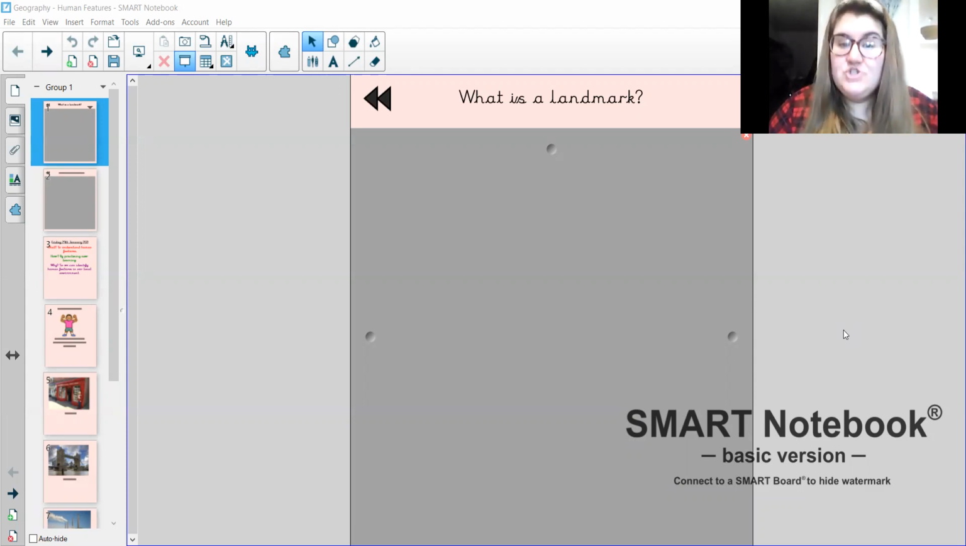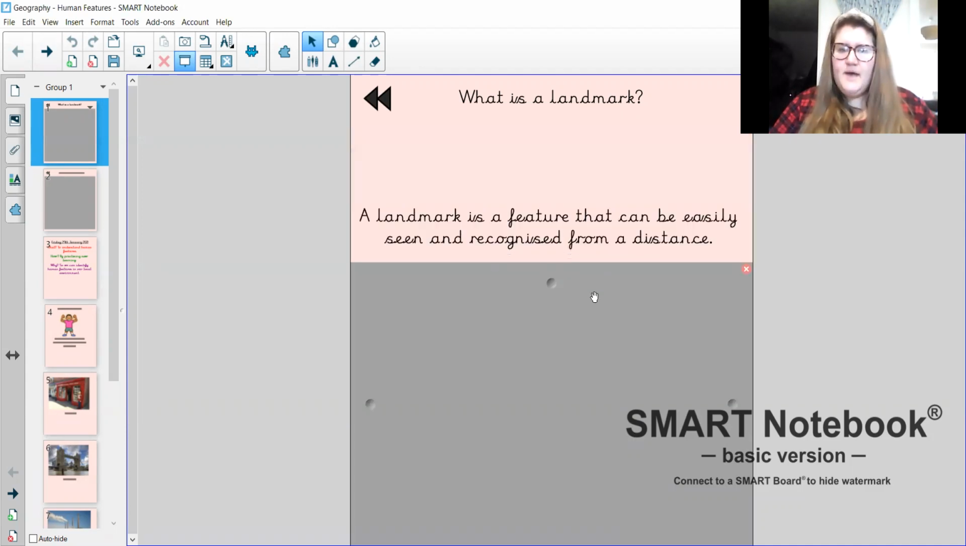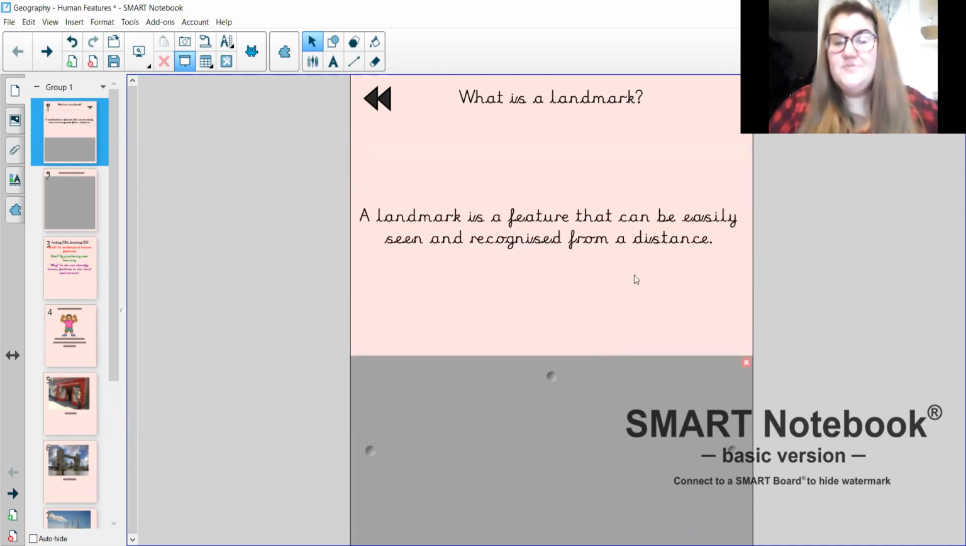So let's just rewind, okay, to last week's geography when we looked at landmarks. So what is a landmark? Just going to remind myself. A landmark is a feature that can be easily seen and recognised from a distance, okay?